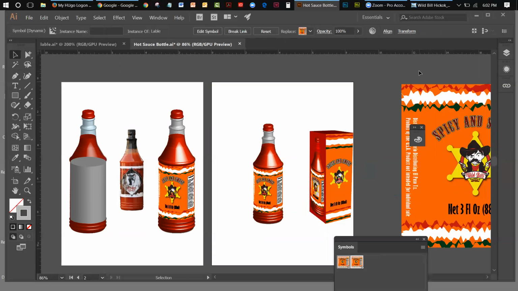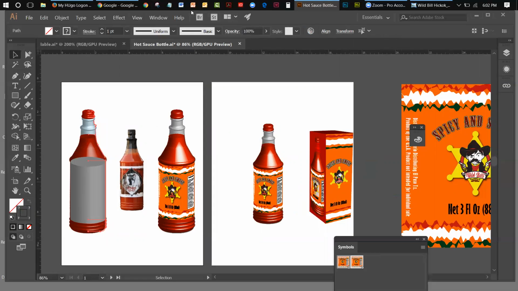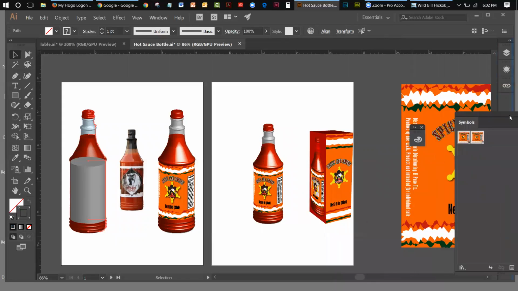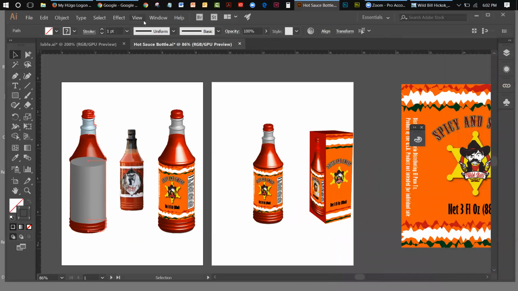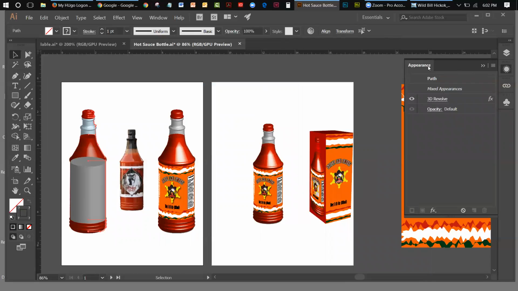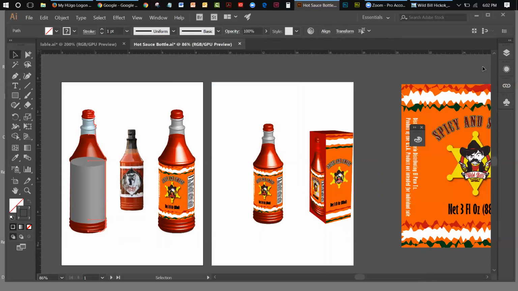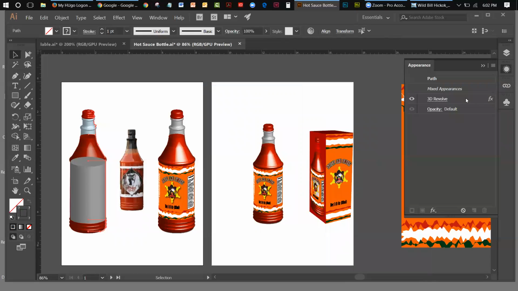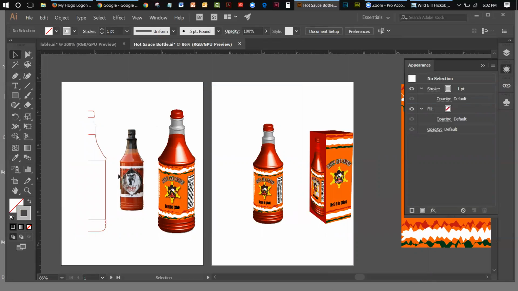Now, we went over how to create this bottle, and I'm going to select this bottle and go to my symbols. I can bring my symbols back over here for a second. And Window, Appearance. I keep closing my appearance panel. Let's see, do I have it out here? Yeah, there it is. That's the Appearance panel. I'm going to click on the eyeball for 3D Revolve. Okay, so I've shut the 3D Revolve off.